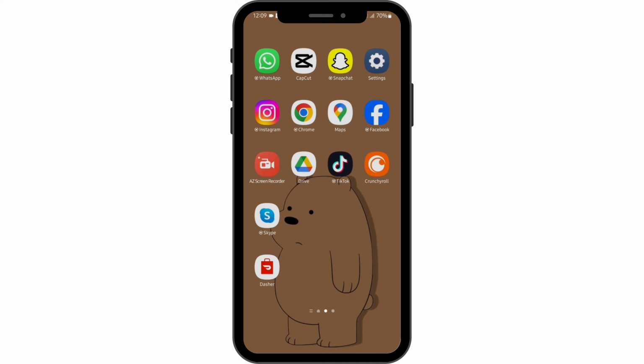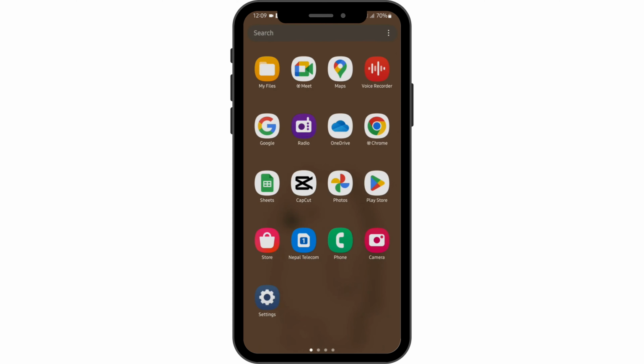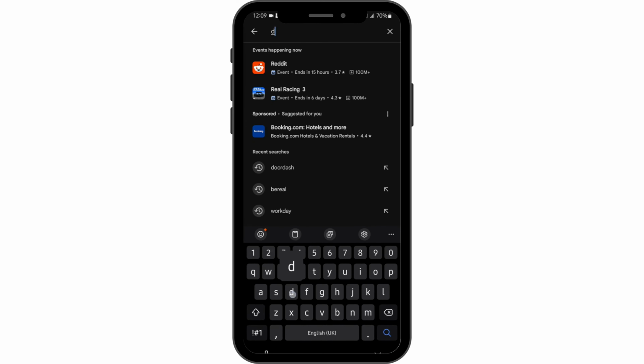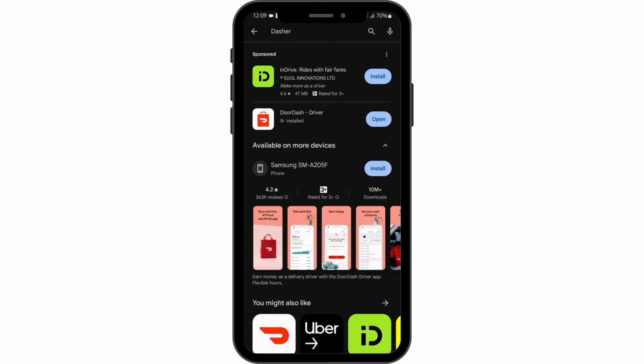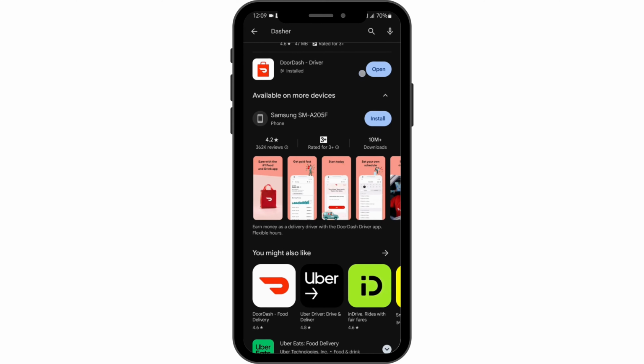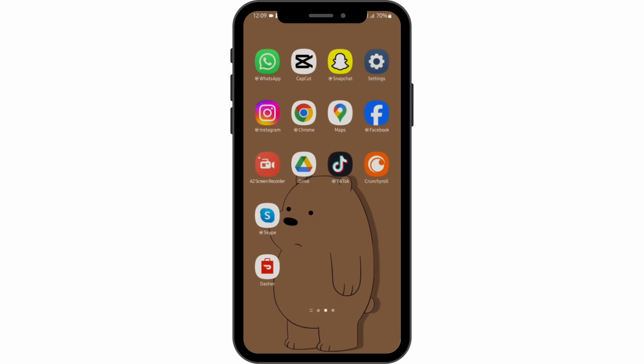First of all, let's make sure that our Dasher app is updated. Head over to your Play Store and search for Dasher. Now if the Dasher app shows update, tap onto it and update your app.